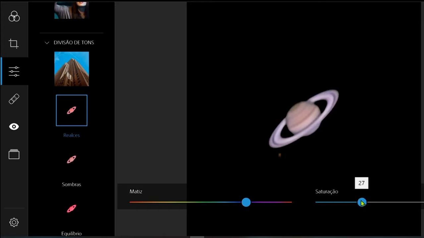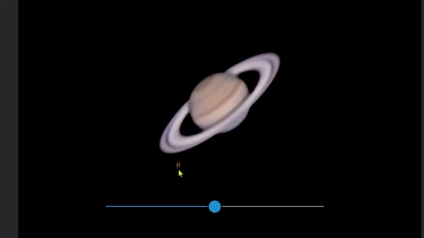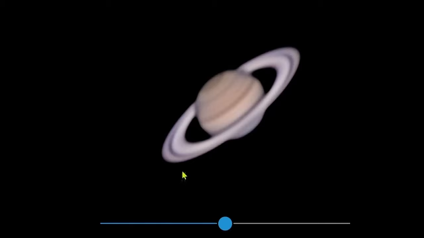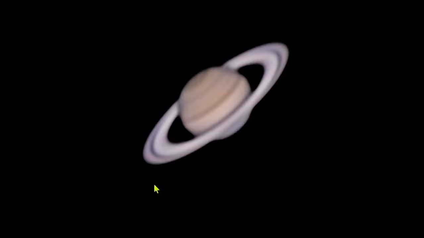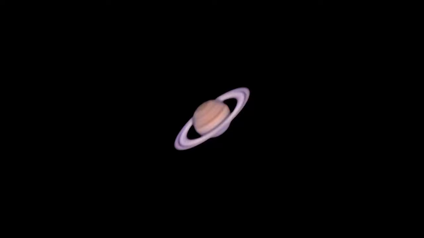Right here on Photoshop Express, I'm talking about these two scratches on the picture, product of the stacking, and it's very easy to make them disappear. Just click here on the left, then click over the aberration and bam, disappear. Like magic. See? At the end it was not so hard. A beautiful Saturn image.